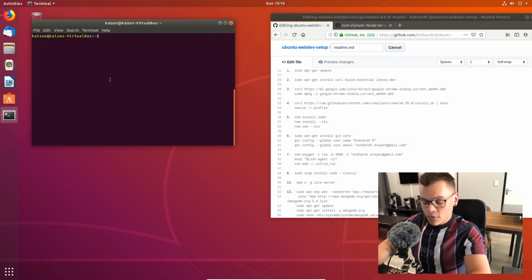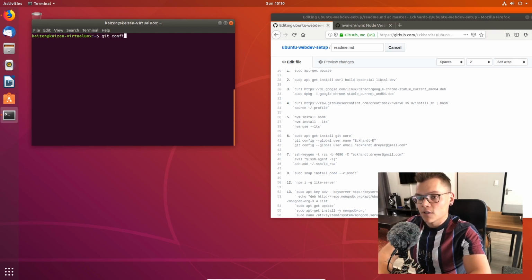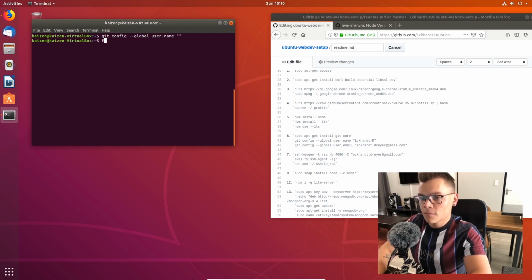Next up, we have to do some git configuration so that I have my username and email set up globally. You do that through git config --global user.name, and that will be my GitHub username. And then we can do user.email.